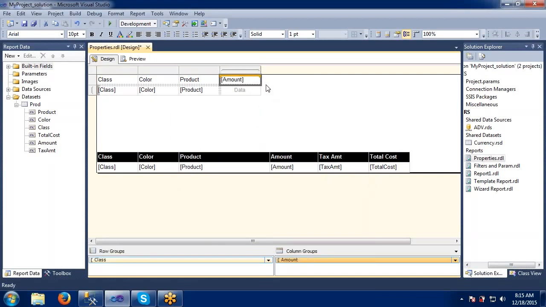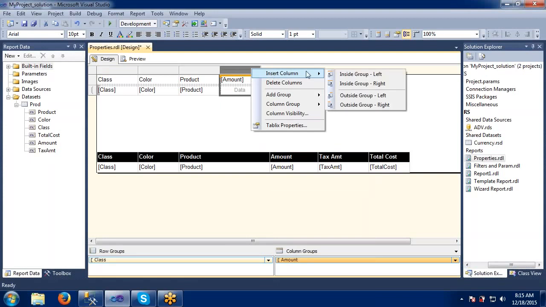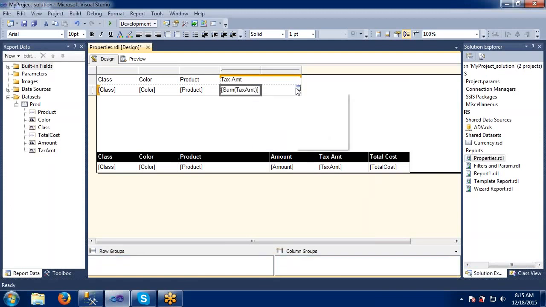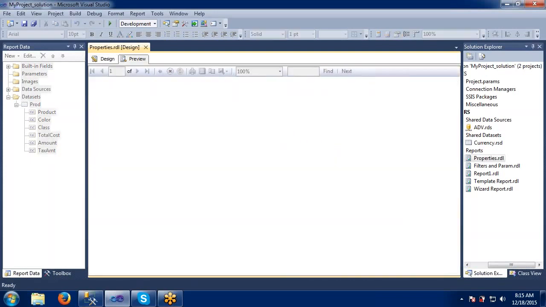Column is in amount. I will take one more column, a tax amount. So here I will take some tax amount and some total cost. Okay, let's preview this once. Let's see how it's coming here.